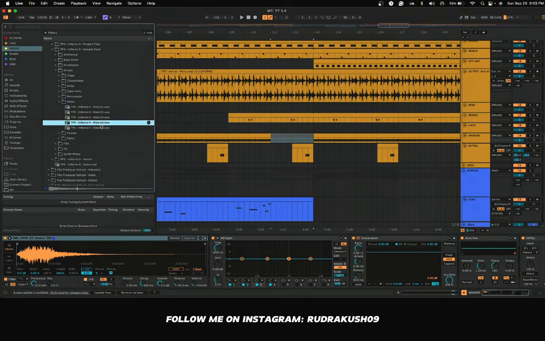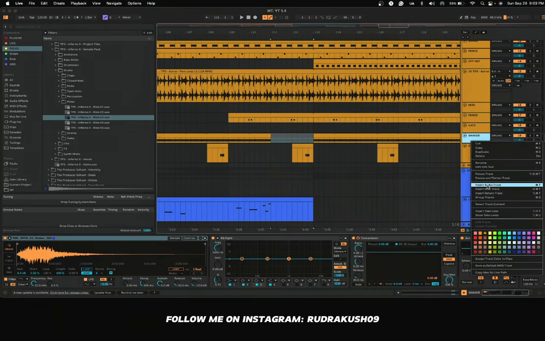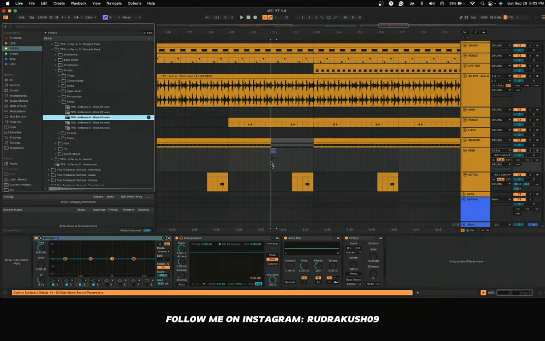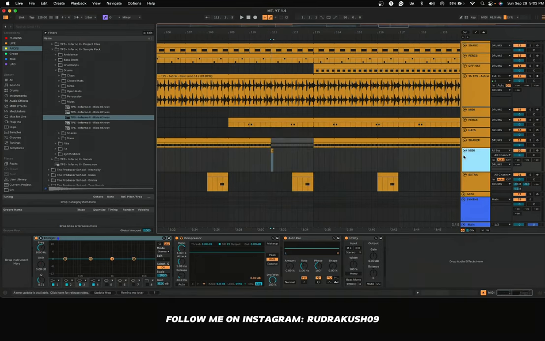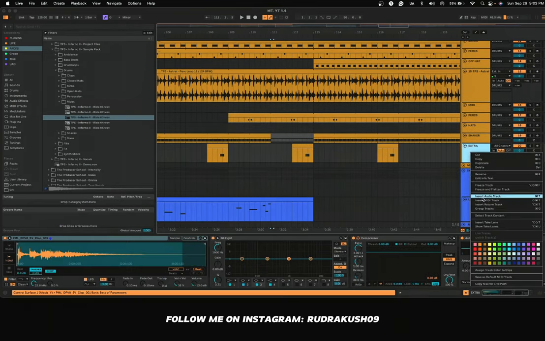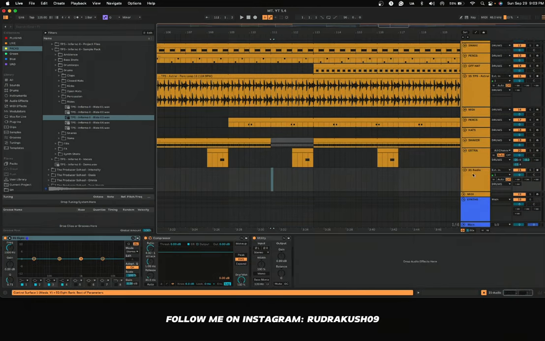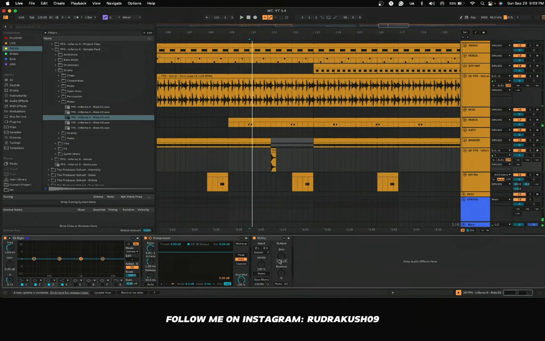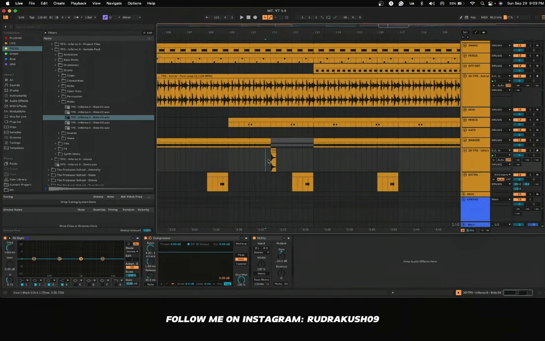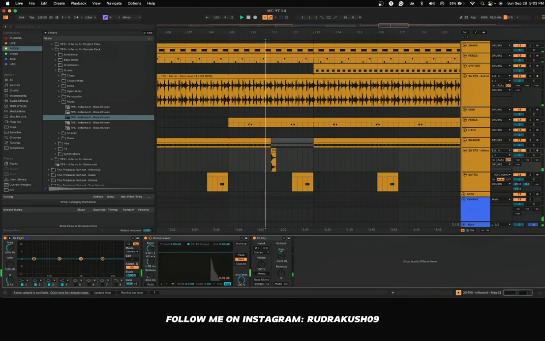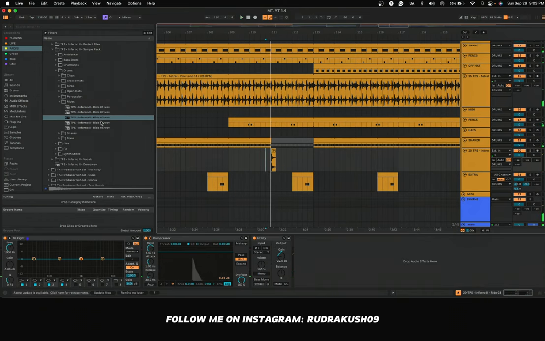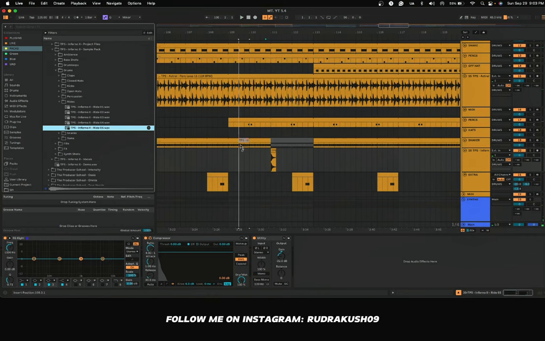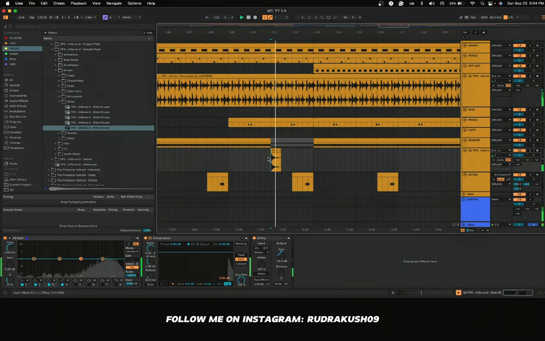Maybe risers. Let's try with some risers. I need an audio track instead. And let's turn it down before we blast our ears. Maybe a little one.